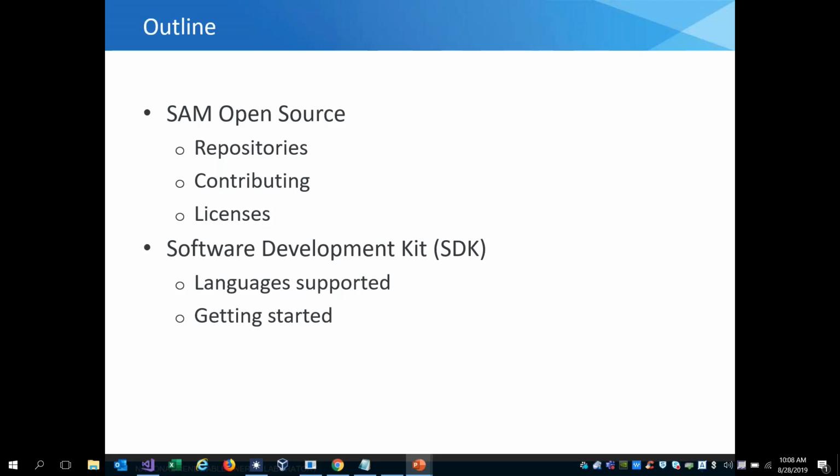And so today in my introduction, I'm just going to give a brief overview of SAM's open source and software development kit, including some possible areas of interest.